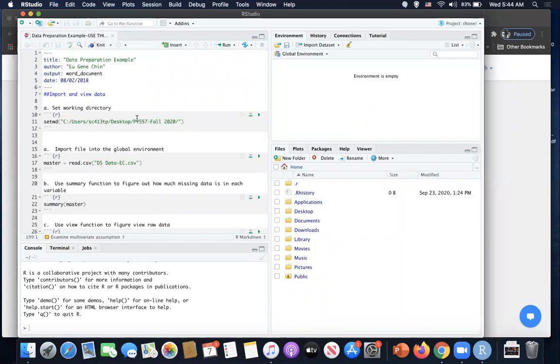So first we want to set the working directory. This allows R to know where to pull data from. And typically, you shouldn't have to do this if your RMD file is in the same folder as your data set. But just as good practice, I like to make sure that we're pulling stuff from the right directory here. So in this case, we're going to set the working directory.